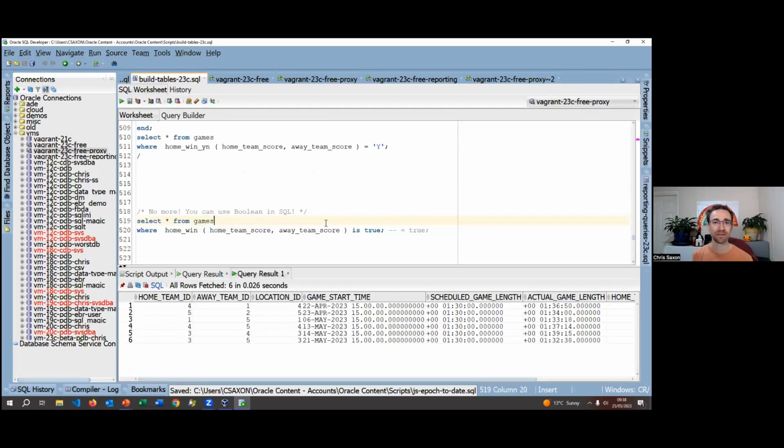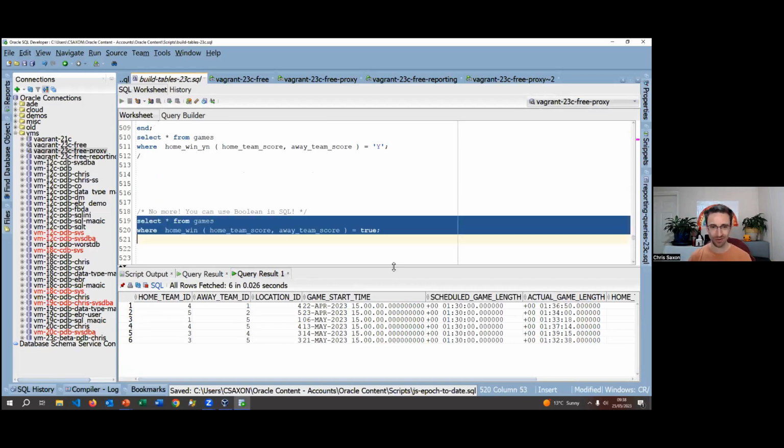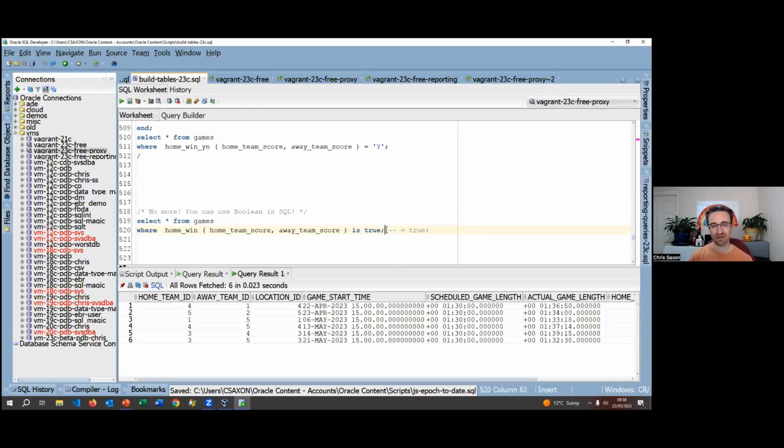So we don't need to create any of these wrapper functions to convert from Boolean and so on and so forth. Notice I've got the IS TRUE thing here. You can also do equals true should you wish to. Either of those work. So we can use Boolean in SQL. And not only can we use it to do Boolean expressions like this, you can actually have Boolean columns in a table.